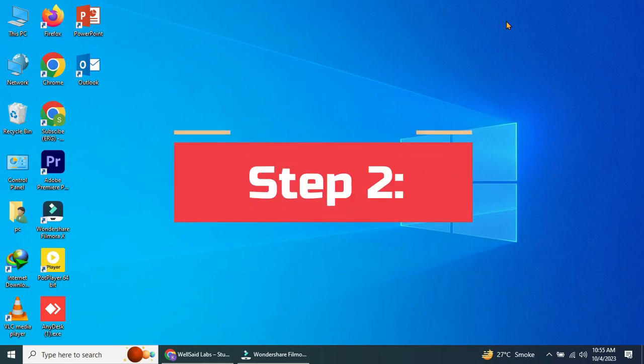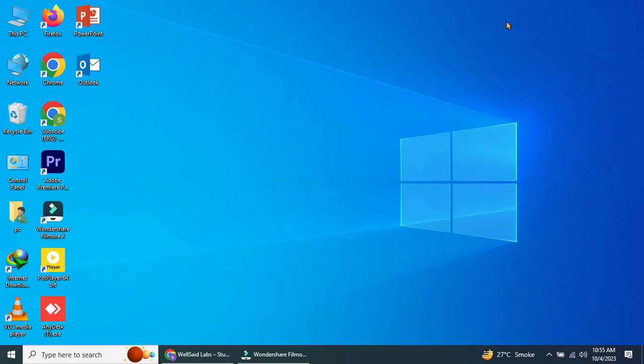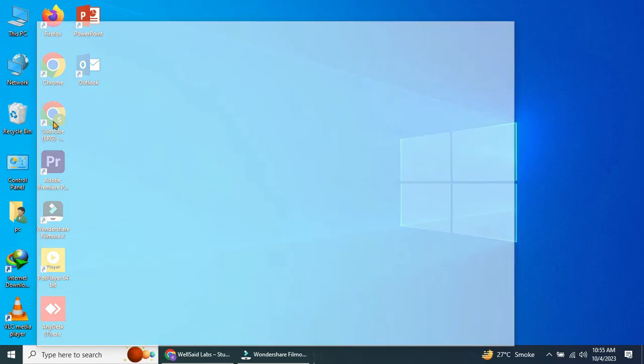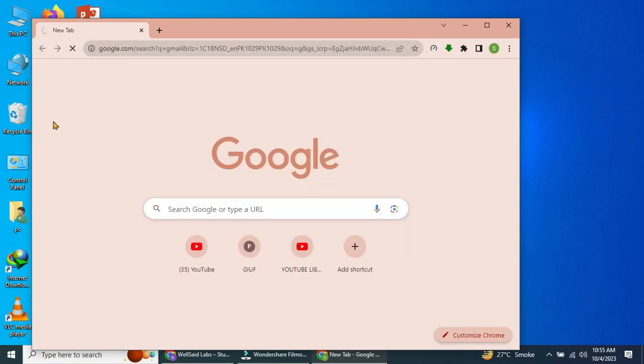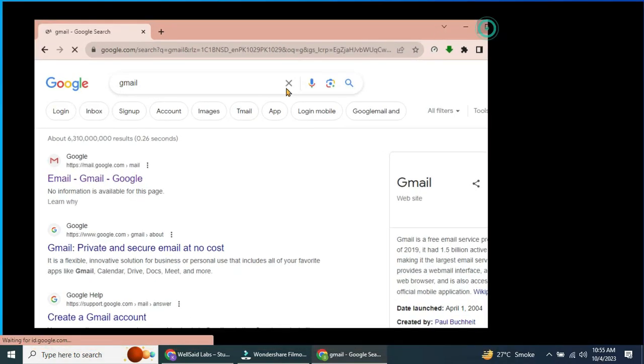Step 2. Accessing archives in Gmail. To get started, open up Google Chrome and navigate to Gmail. Just click on the Gmail option here.